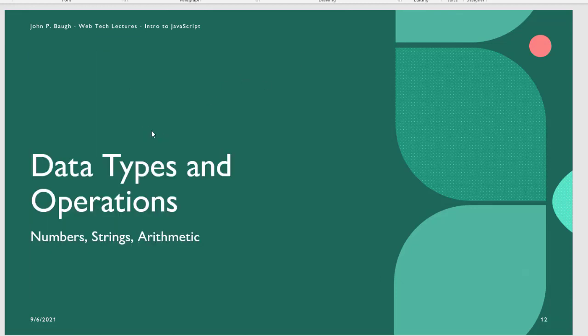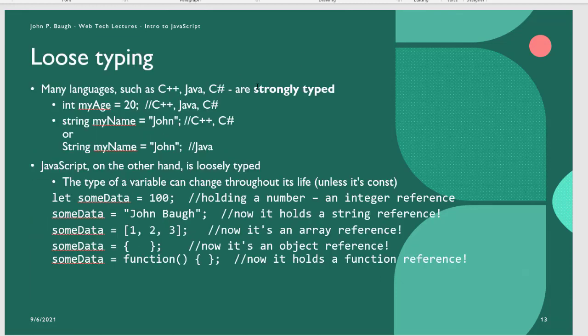Okay, data types and operations. So loose typing. Many languages, such as C++, Java, C#, are strongly typed. For example, int myAge equals 20, string myName, or capitalized String myName in Java, equals John. JavaScript, on the other hand, is loosely typed. The type of variable can change throughout its life, unless it's a const, of course, because then its value can't change, so obviously its type can't either.